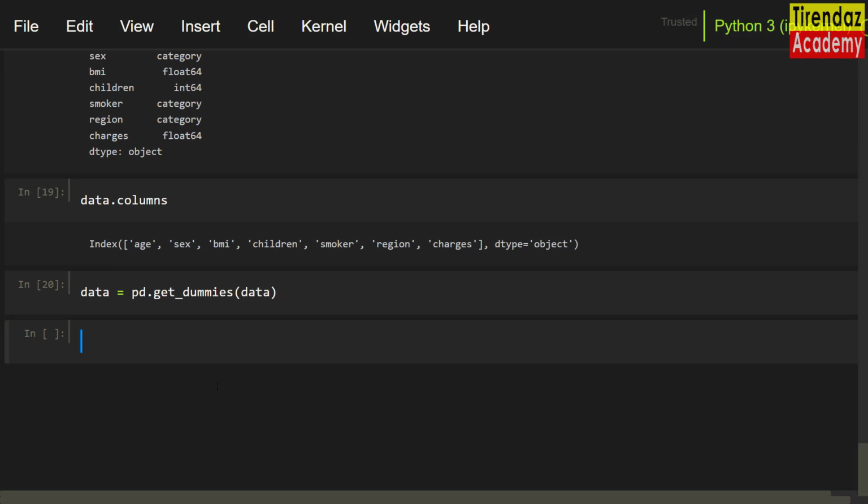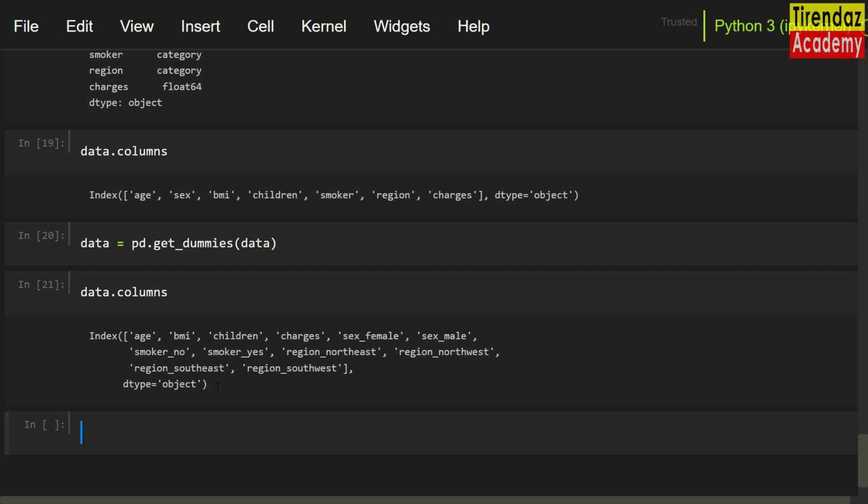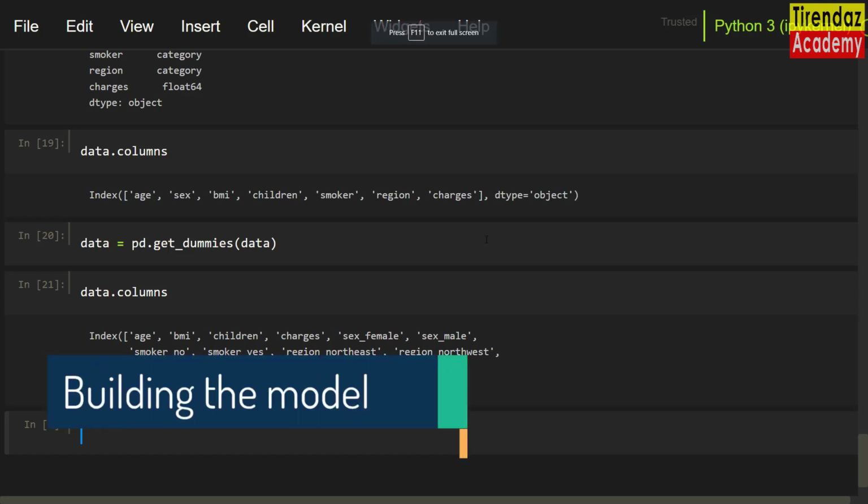Now, let's look at the columns of the dataset. data.columns. As you can see, new columns have been created for each subcategory. Using pandas, this was very easy. Thanks, pandas. You can also do one-hot encoding with scikit-learn. Thus, I made the dataset ready for model building. Data processing takes the most time for machine learning engineers or data scientists. Let's go ahead and build the machine learning model.